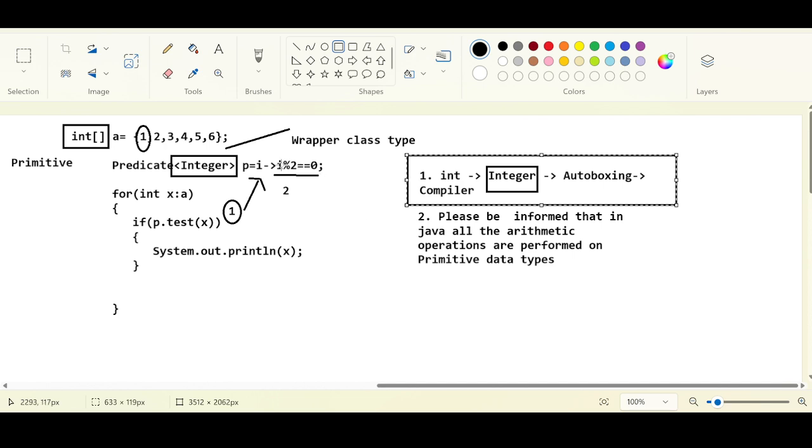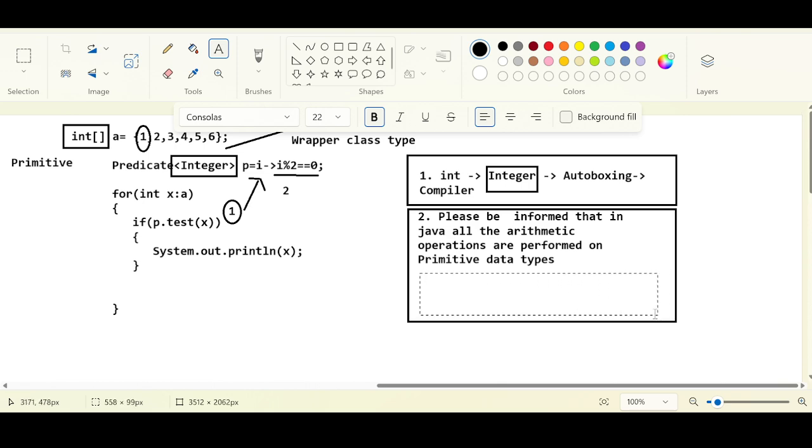To accept the input, after completing this part, to perform the arithmetic operation, again there should be a conversion. The wrapper class type should get converted to what type? To primitive type. You have this integer, which needs to get converted to this int, to perform integer percentage of 2 double equal to 0. This process is called as what? Auto unboxing.